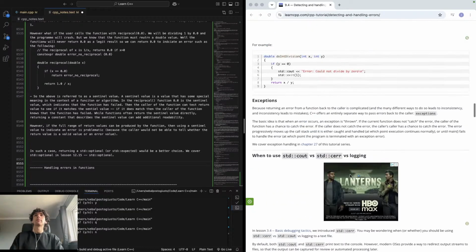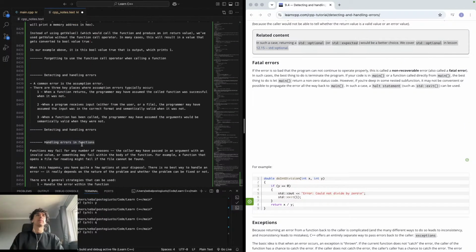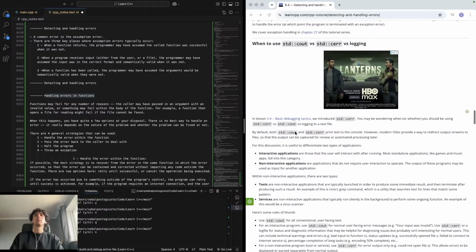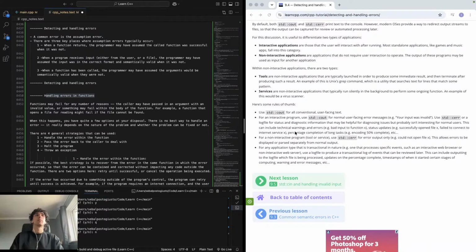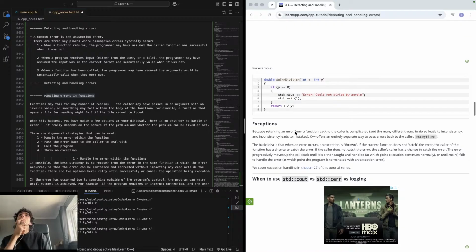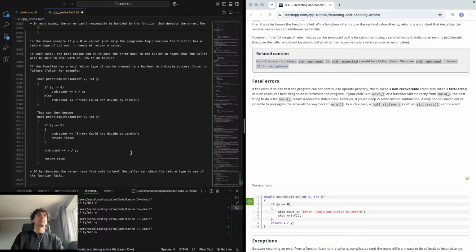Okay, fatal errors, which is the third one. Yes, halting the program, because we saw last time we can do standard exit or standard at exit.